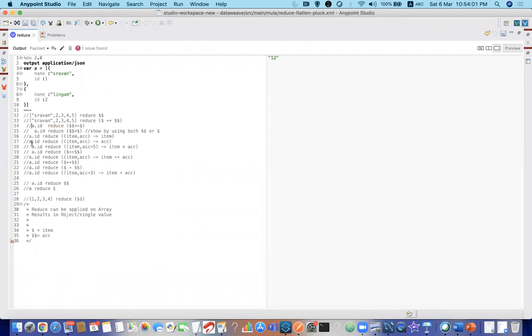I have shown reduce with all these things. So when we are not using $ and $$, you can make use of item and acc. Just like we used $, $$ in map and mapObject and then passing arguments, in the same way in reduce we can pass these arguments as item comma acc, and item just behaves like $ or $$. One second.